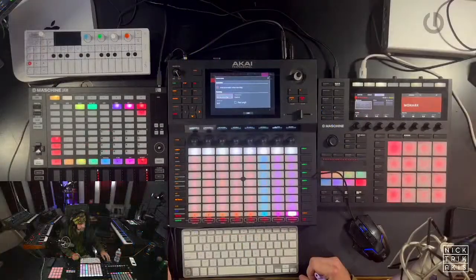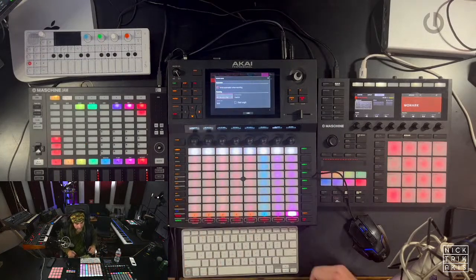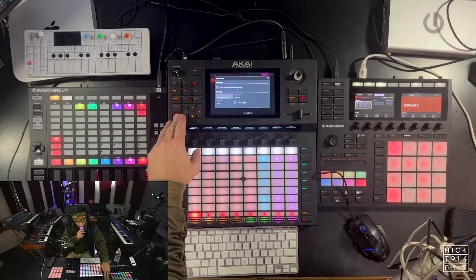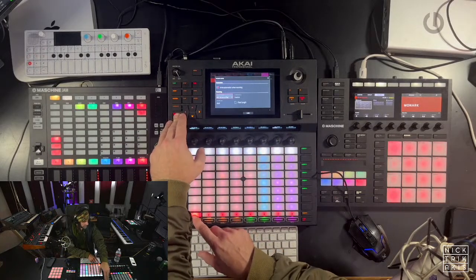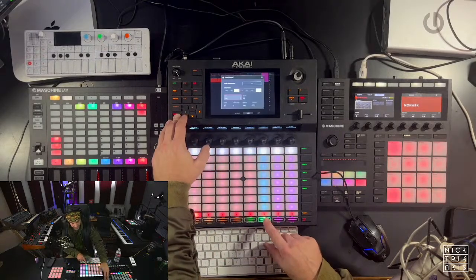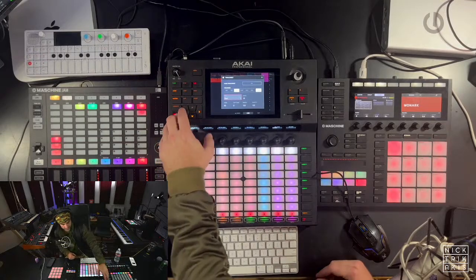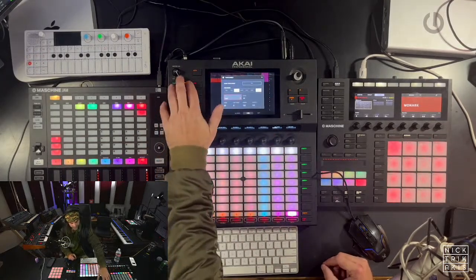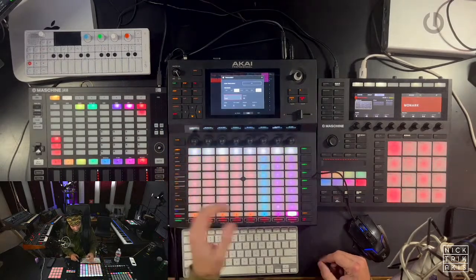So I'm going to make sure that I have right automation while recording on. I'm going to make sure that I have my launch quantization turned off, so I have it set to none right now. And then I'm going to go into my time correct, which is also quantized, and make sure that's off as well. So that means I have pretty much a blank slate to work with.